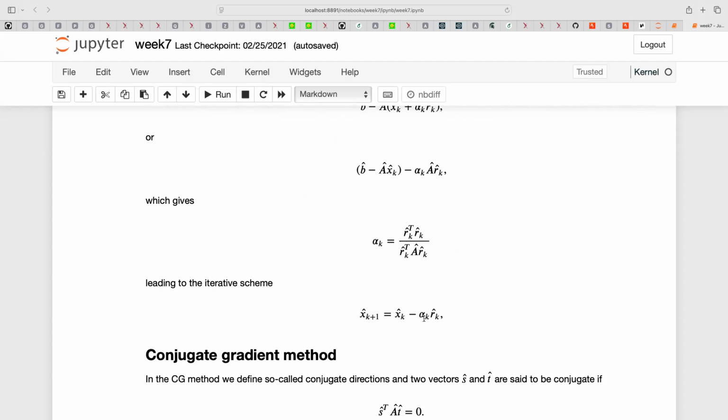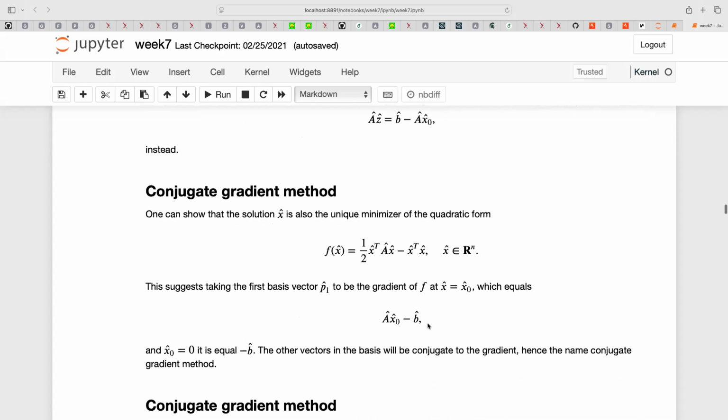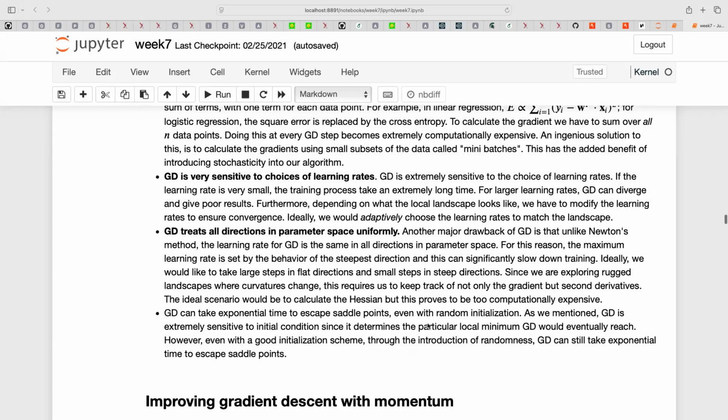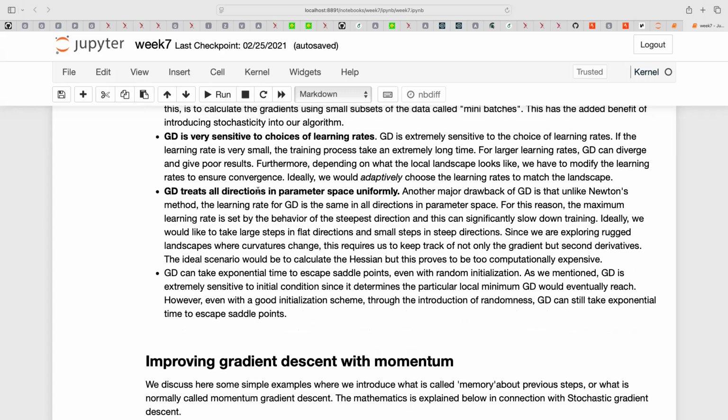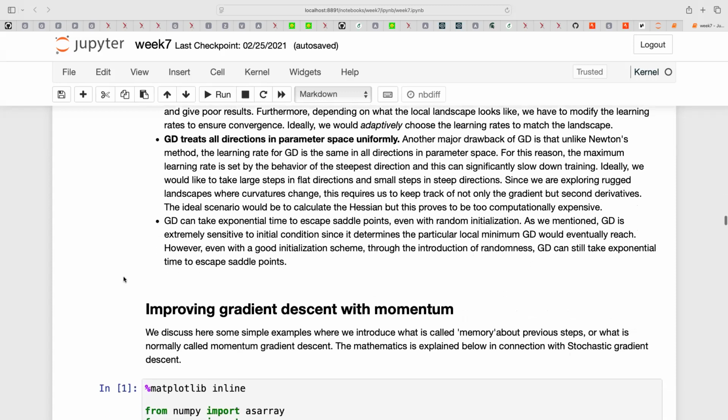That means that all the gradients move with the same constant rate in the different directions. The gradient itself can be small, but you multiply it with the same constant, and that can limit the efficiency of the search. The fact that this treats all directions in parameter space uniformly is a drawback. And it can also take an exponential time to escape saddle points, even with some random initializations.